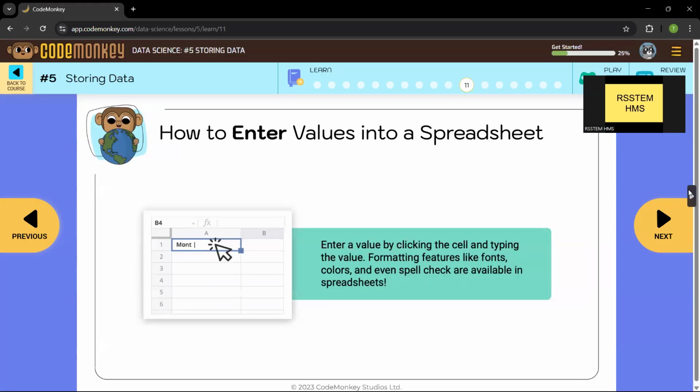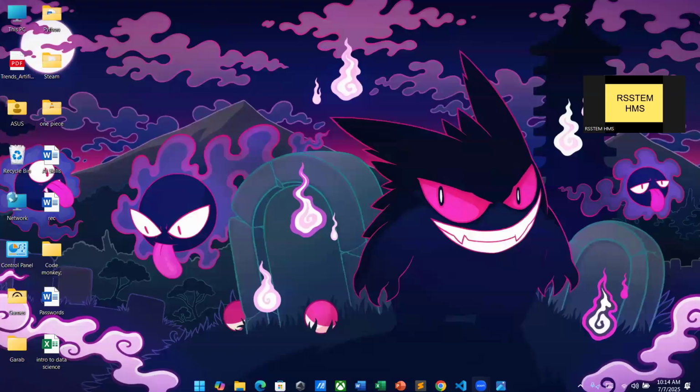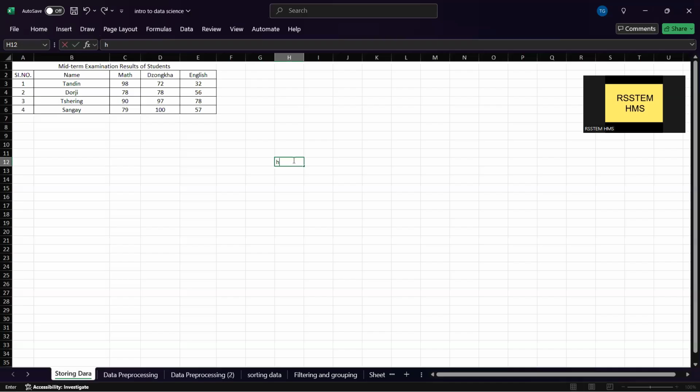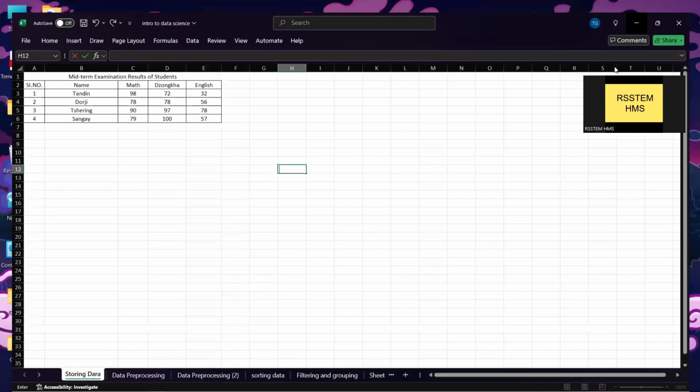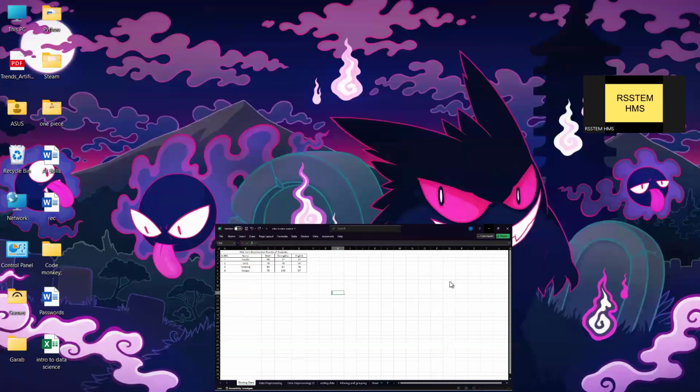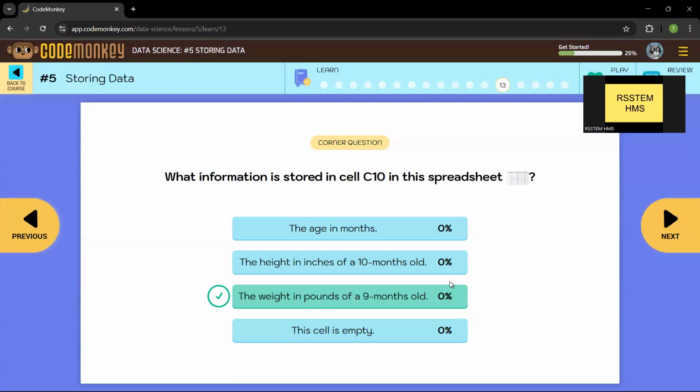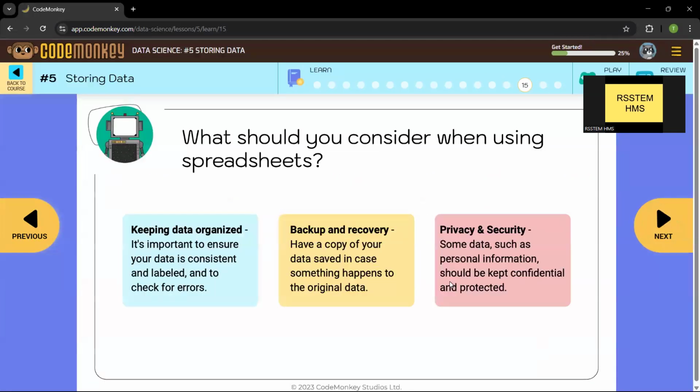How can you enter values into spreadsheets? Just click on the box and then you can type whatever you want. So it's very easy and simple to use. Next.